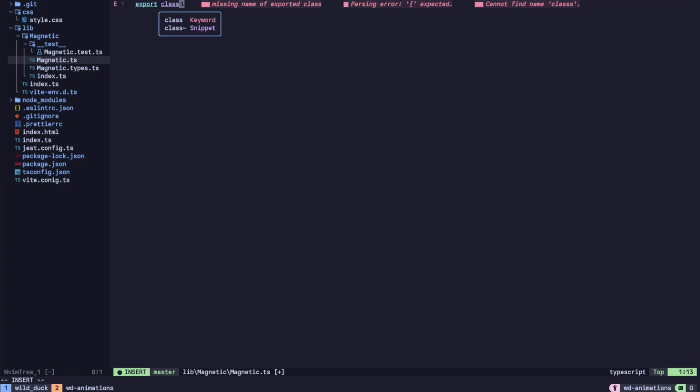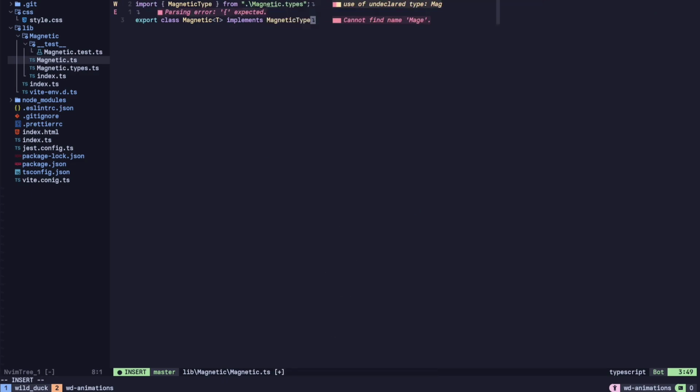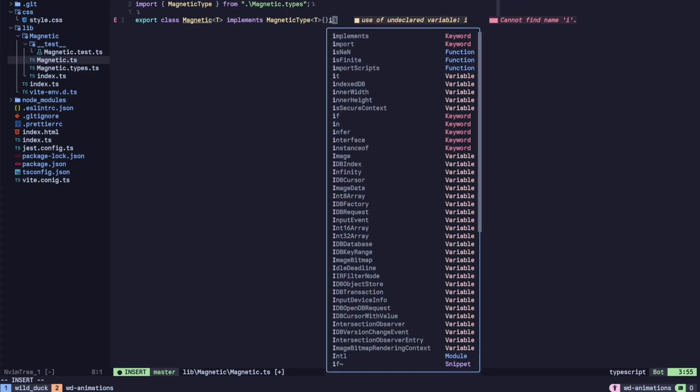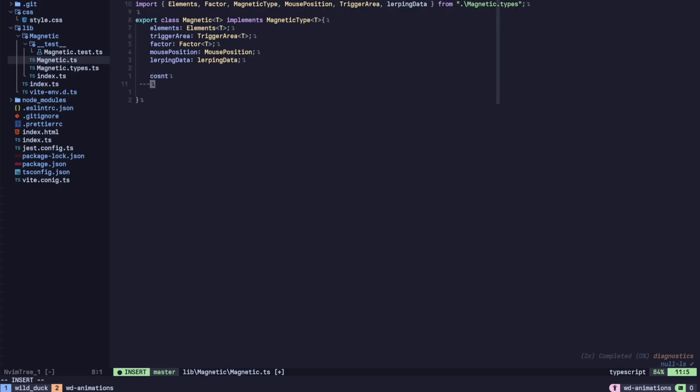class Magnetic. Okay, Magnetic, and it's going to be generic over T that implements a Magnetic type. And let's import the elements, and let's use the trigger area. Let's use the factor, mouse position, and the lerping data. And we're going to have a constructor right here.